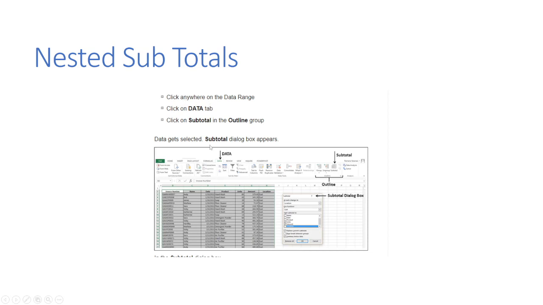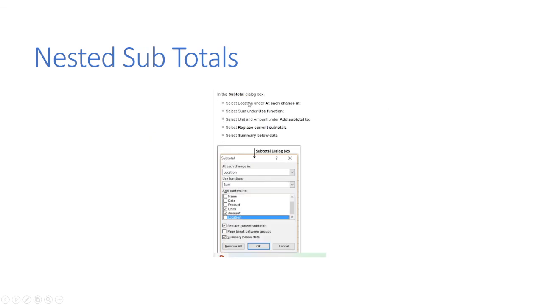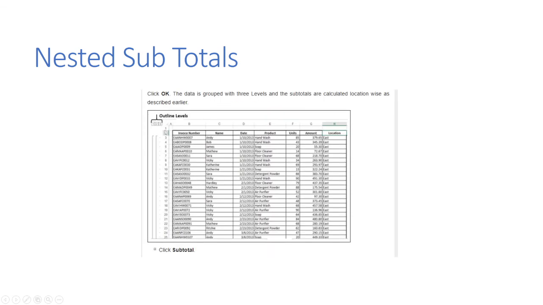Click anywhere again on the data range, click on data and click on subtotal. So this will appear. In the subtotal dialog box, select location under each change in. Select sum under use function and then again units and amount. Select replace current subtotals and then summary below data, just like what we have done previously. Click OK. So the data is grouped with 3 levels and the subtotals are calculated location-wise as described earlier.